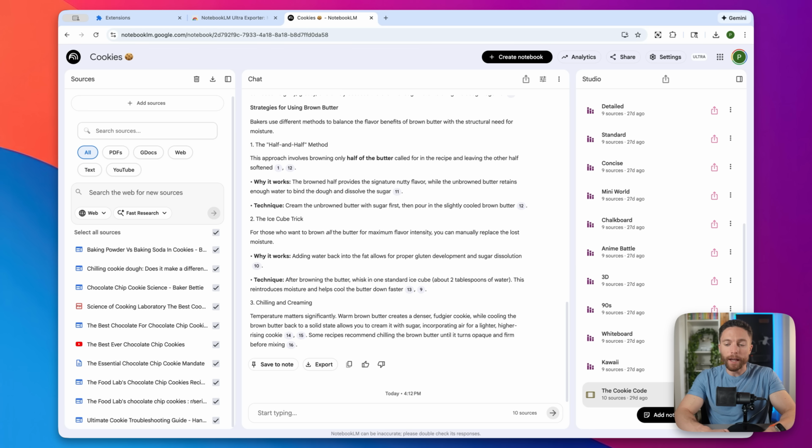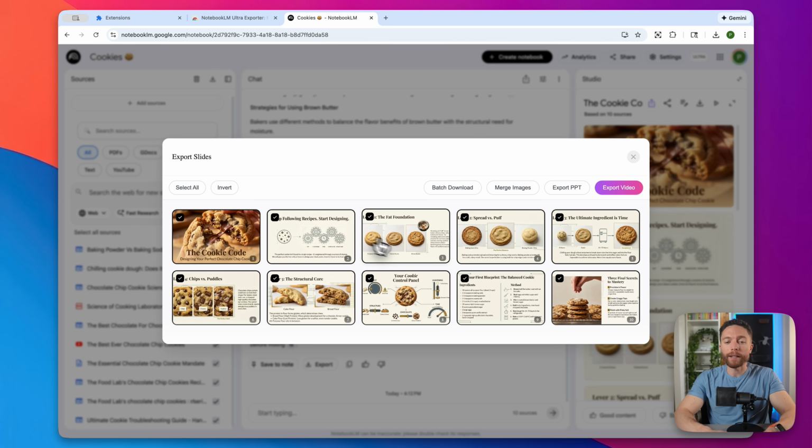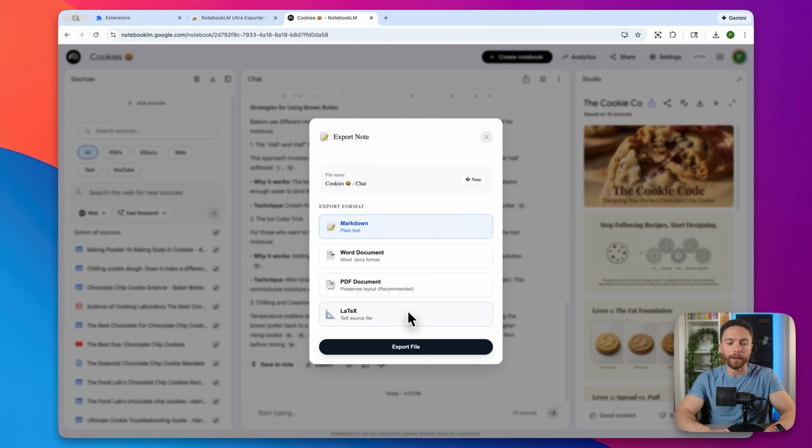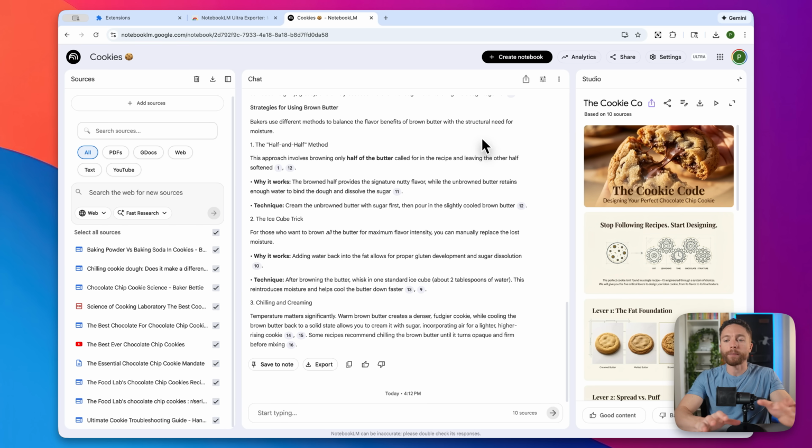And for slide decks, you can choose exactly which slides you want to include in your export, and you can either export them as individual files, as a merge file, or as a PowerPoint, or even as a video. And then for the chat itself, you can export those in various formats as well. So it's a very easy way to export anything you made inside of NotebookLM.